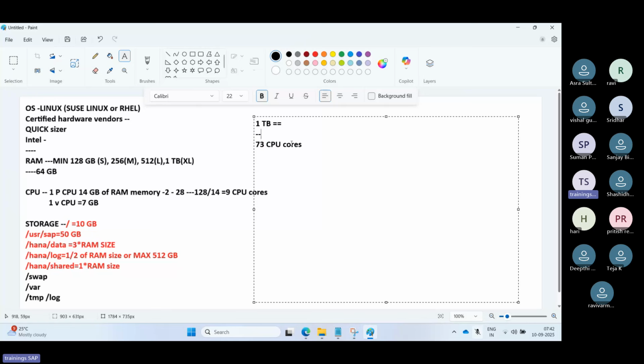Then memory. Memory we will get based upon the data size, using the T-shirt sizing method. We will get the memory anyhow, but based upon the memory, we will get the storage. So CPUs, then storage. How much storage space is required? Then you can calculate it here.